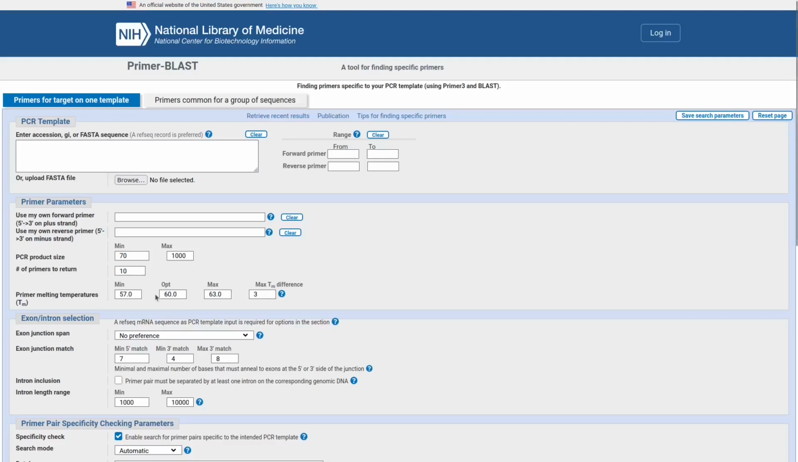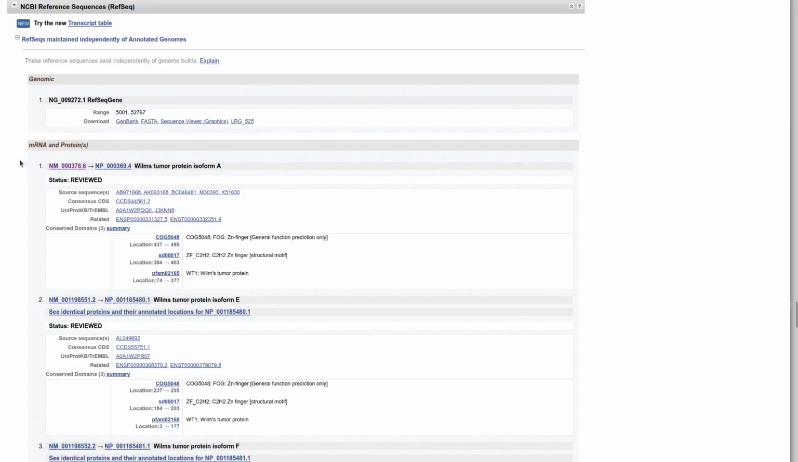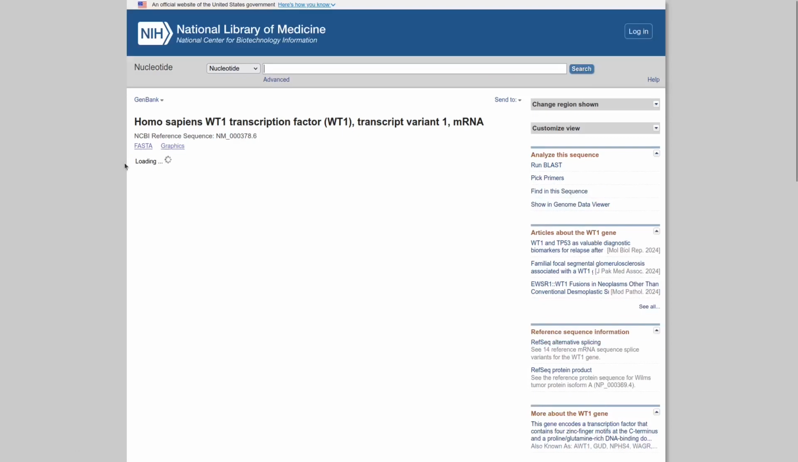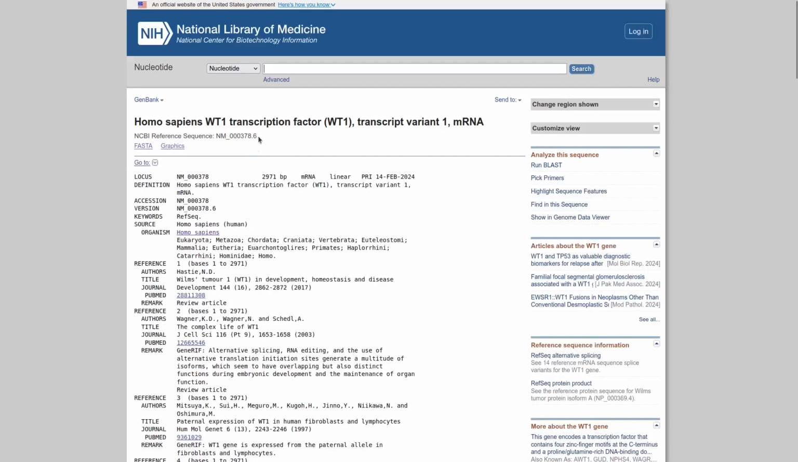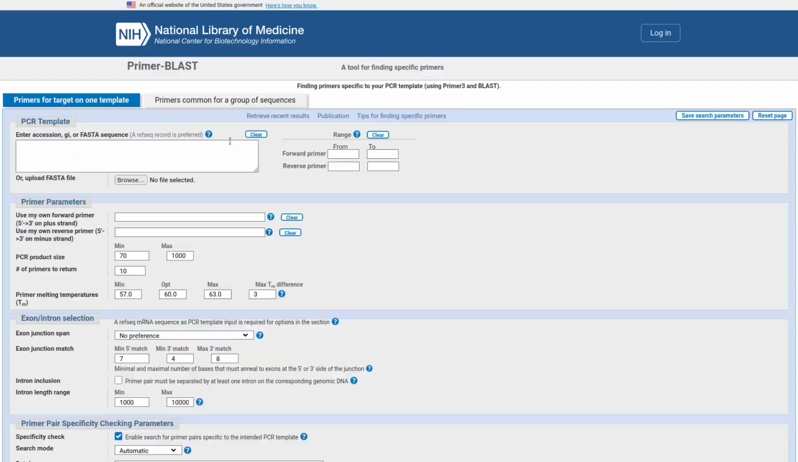So let's start from the PCR template. Here, you can copy and paste the target sequence that you want to design primers for, or alternatively, you can just write the accession number of the target sequence in the box here. So I prepared an example for this tutorial. I will take this accession number of a messenger RNA of the gene WT1. We will just take the accession number and put it in the box here.